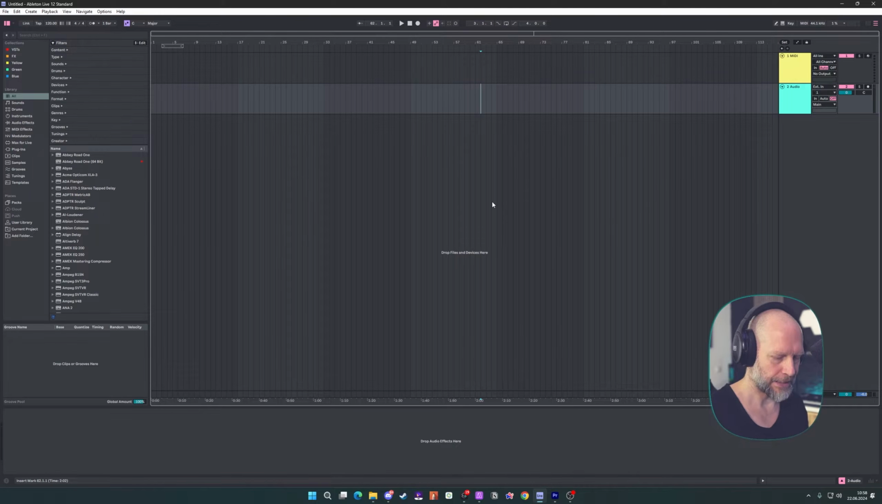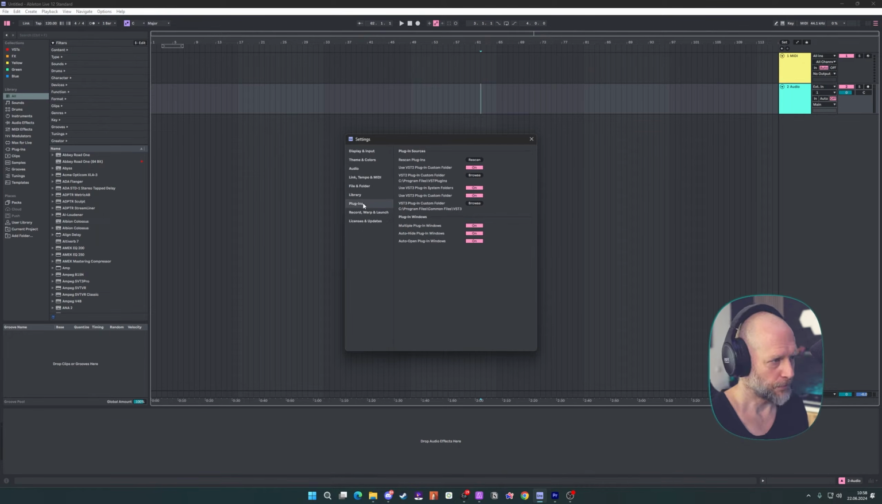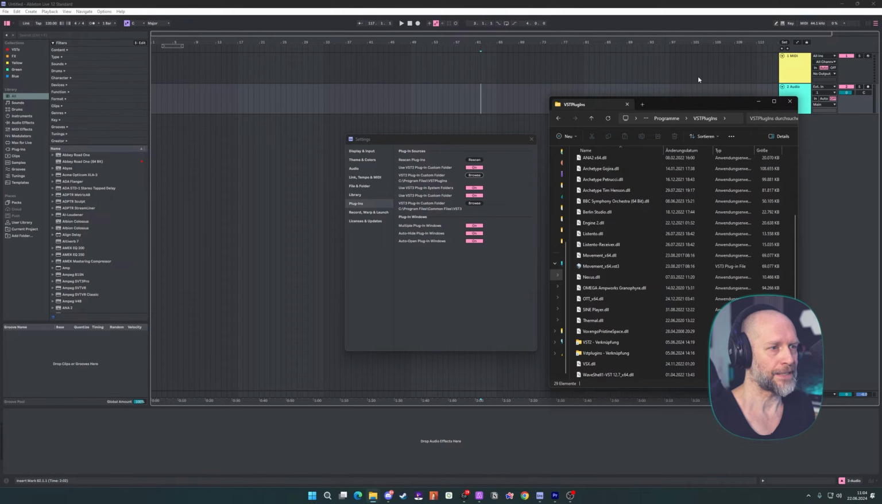So open your settings by hitting Command and comma, hop over to plugins, and as you can see, you can only set one VST2 folder and one VST3 folder. From my experience, the VST3 folder is not really the problem. It is most of the time the VST2 plugin folder. So I would recommend to set your main VST2 plugin folder here, which in my case is this one, but I also have two other VST2 folders that I want to get into Live 12.